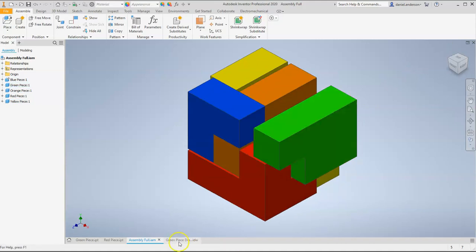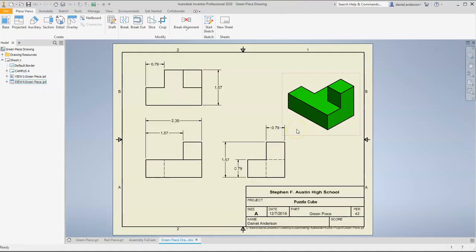And of course, then we have our drawing files. And our drawing files are just sheets. They're essentially just sheets where you put down multi-views of your part so you can give all the details of the part, such as dimensions. And so if you look here, I've got this green piece and I've got the front view, the top view, and the side view.